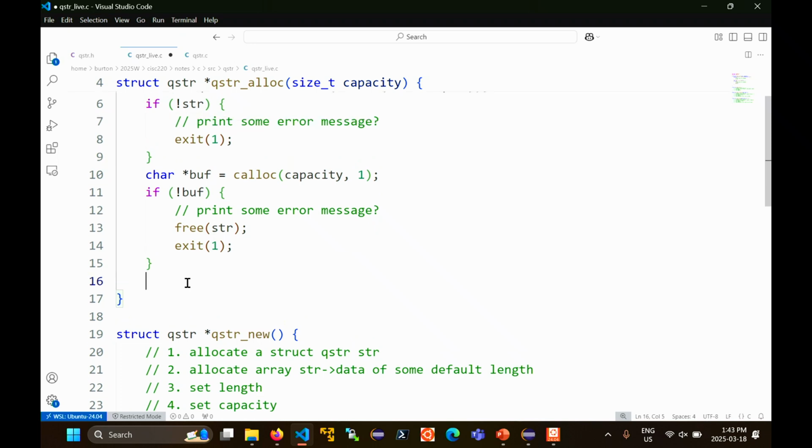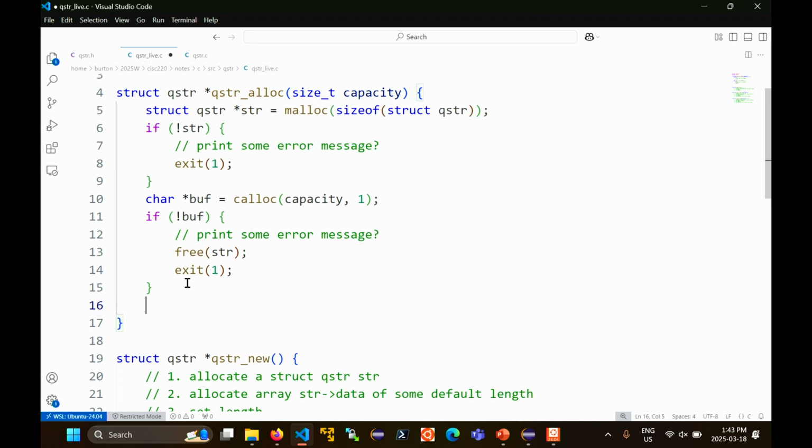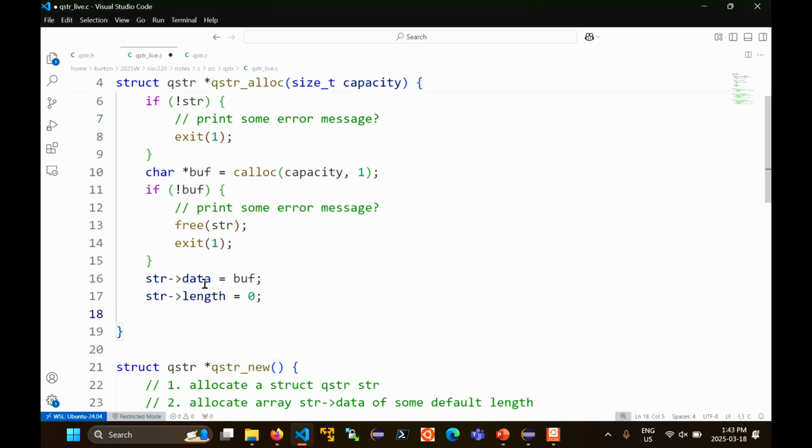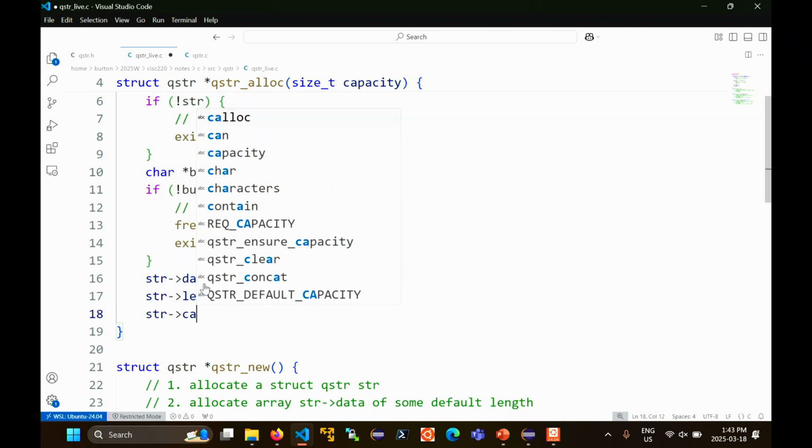Okay, if we get to this stage, we've got our structure and we've got our data array. All I have to do is set the length and capacity. I also have to assign buff to our QString, so it's QString data equals buff. String length is 0, and our capacity is whatever capacity was passed in by the caller.